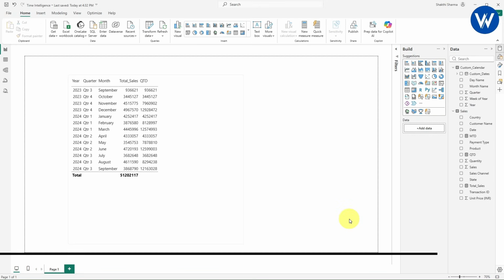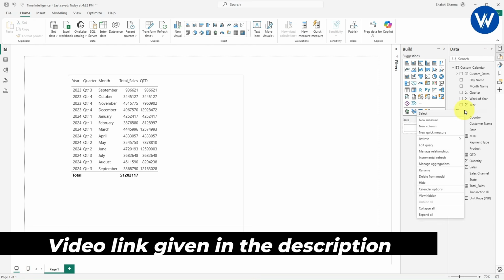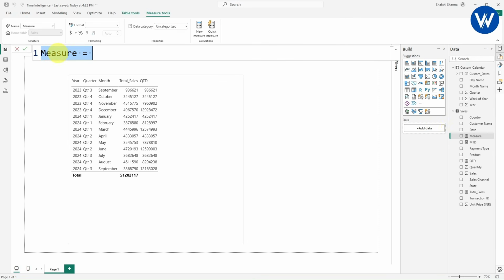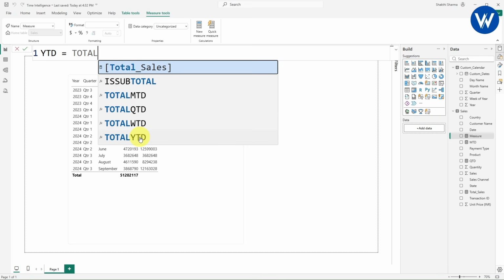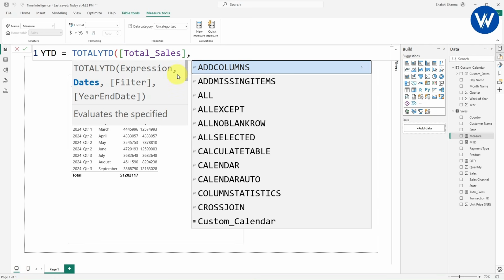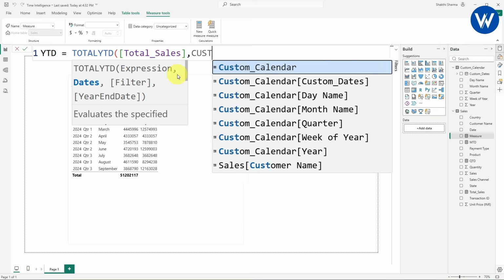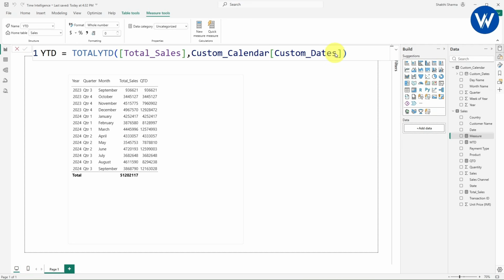In the same way, if you want to find the year wise total, guys, you can take help of the YTD measure. Let me show you how you can create the YTD measure. Click on new measure, right? Change the measure name. I will write here YTD. Okay, this is the measure name I am taking, and here I will be using the TOTALYTD function. So this is the DAX function. Give the expression. The expression is the total sales measure, right? Comma. Now give the date. The date is the custom date, as I already showed you. Custom date column. Okay, close the bracket and click enter. And finally, the YTD measure is created, guys.